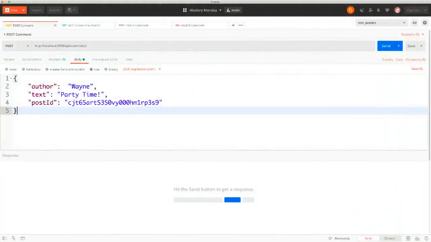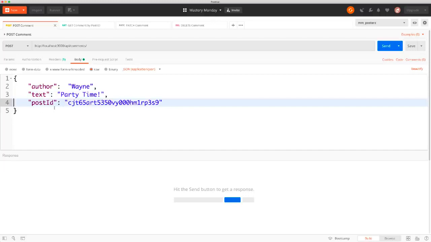We're using an app called Postman to send HTTP requests to our microservice and see the response. So we've got the microservice running on localhost, and we can post a brand new comment. So for a comment, we need an author, and in this case, it'll be Wayne. We need some text for our comment, so Wayne will say party time. And of course, we need a reference to the post. So here we've got Wayne saying party time on this post.